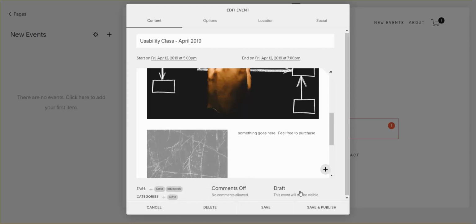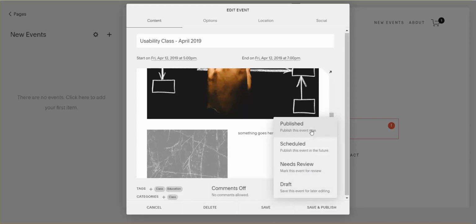Here's another thing that's not really obvious. I can turn comments on and off right here. I can set it to published, scheduled, or needs review, where somebody else in the organization can come through and verify the information, make sure the copy's right, images are right, everything's done correctly. Or save it as a draft, which is the default.